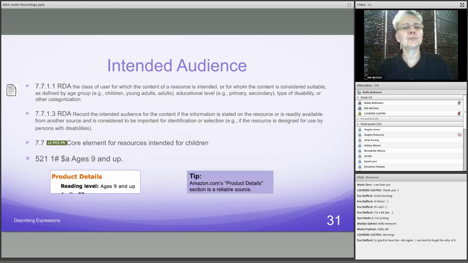Intended audience. So the intended audience note goes in the 521 field, and if you are cataloging resources that are intended for children, juvenile sound recordings, then it is a core element, according to the Library of Congress, to supply intended audience. So that is a good thing to follow. Be sure to make that documentation. If you're doing juvenile, add an intended audience.